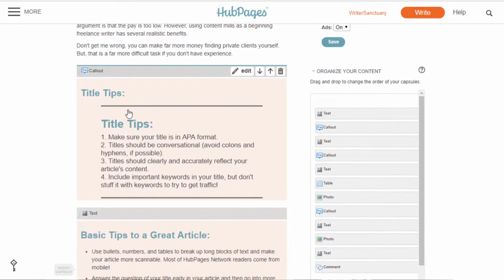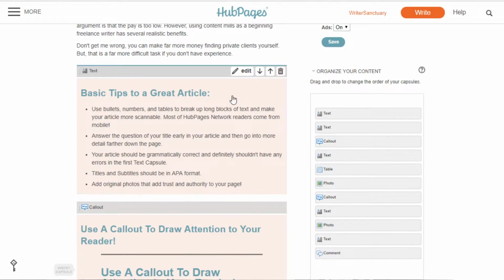Call out. Title tips. Make sure your title is APA format. What the fuck is APA format? What if that's like AP style? Title should have. I'll have to look that up. Alright, well, I don't know what the hell the call out's for, so I want to delete it. Okay, so another block completed.